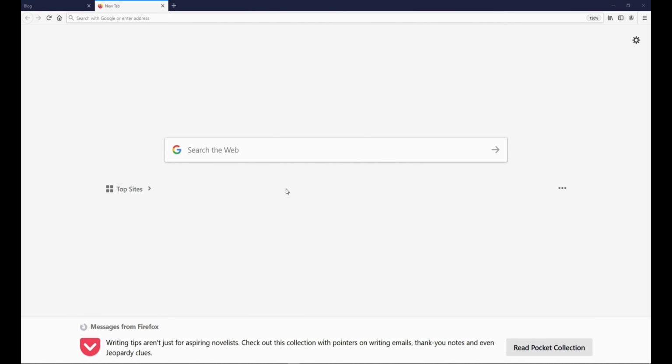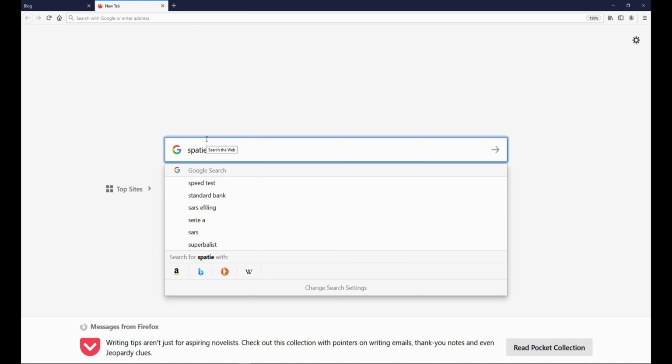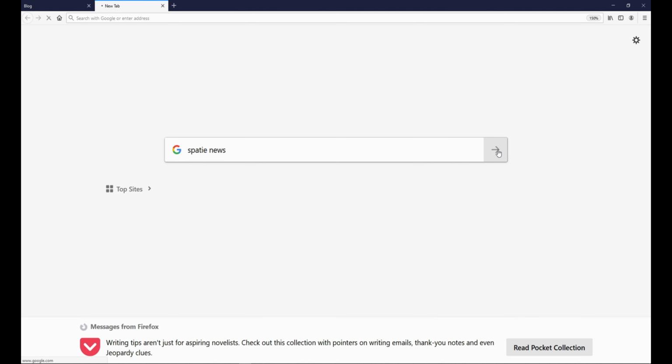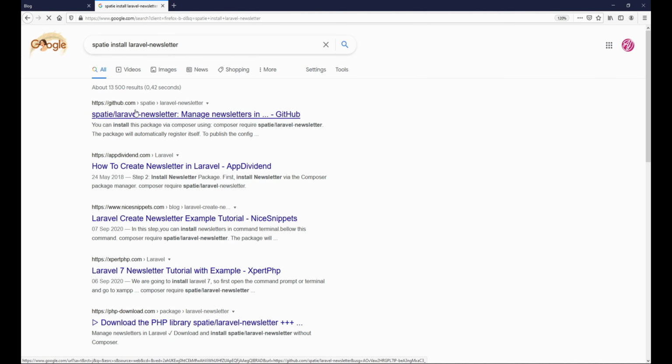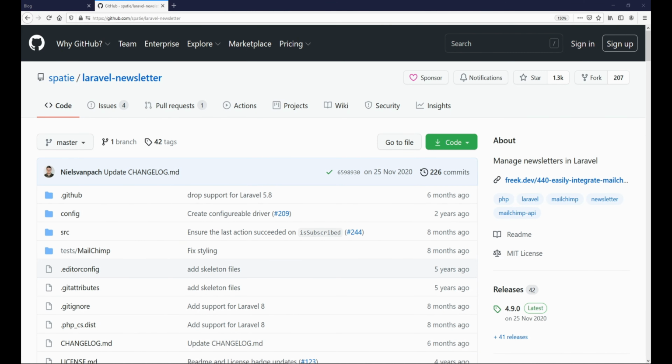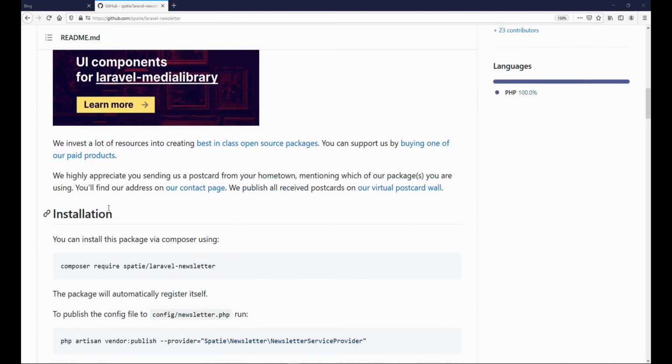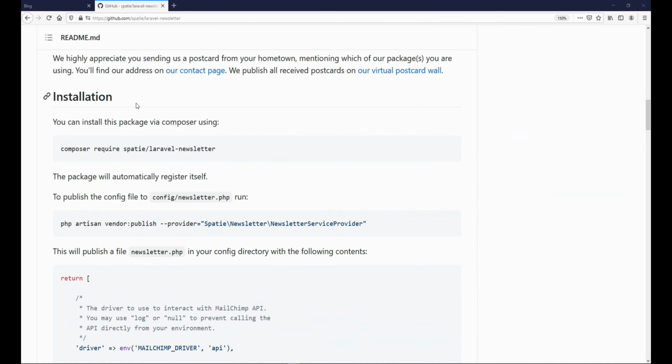So we open a new window. I'm just going to search, see if we can find it, Spatie newsletter. Install Spatie newsletter. All right, so let's go to the GitHub. So we got the GitHub. Let's move a little bit down. As you can see, under the installation, we will do a composer require, and then we will publish the vendor folder. So that's what we're going to do.